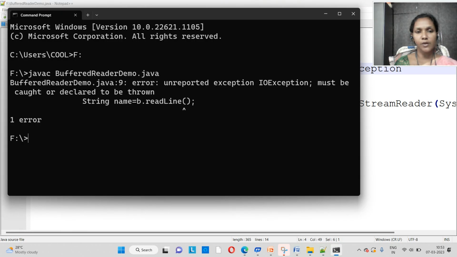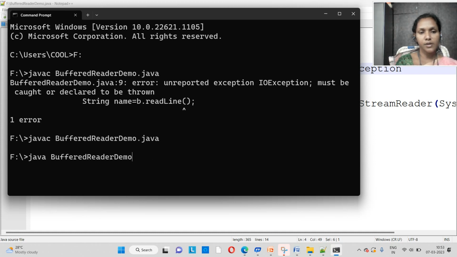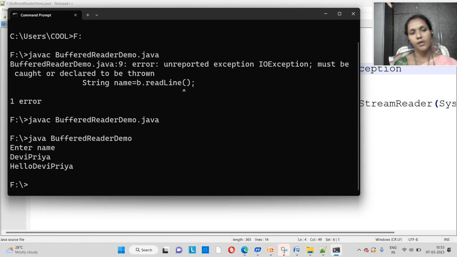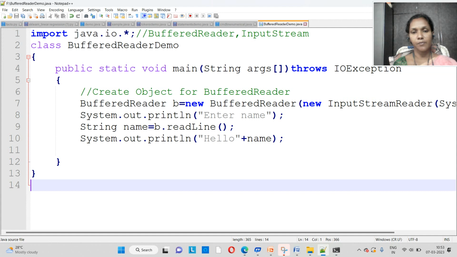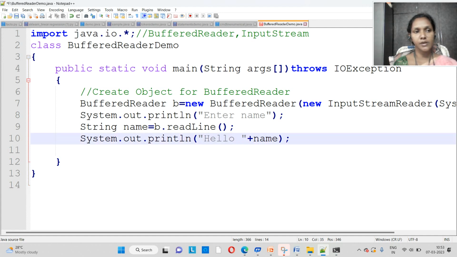Several integrated concepts are there when we are writing one program. It will be a combination of different things. Enter name. I am giving my name. Yes, what is this? Hello, Devi Priya is printed. Hello, Devi Priya. You want the space? Just you can use it.